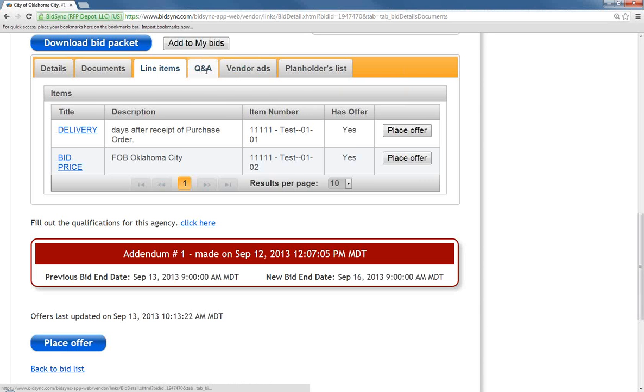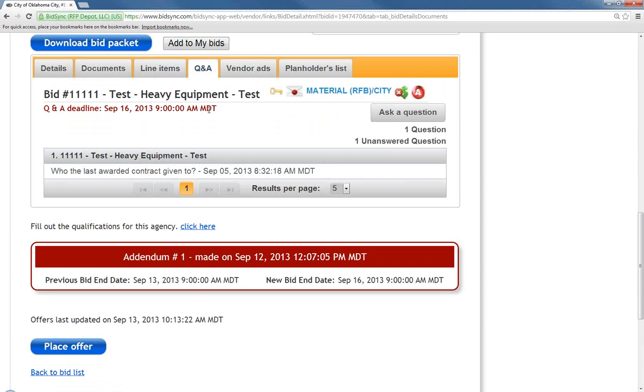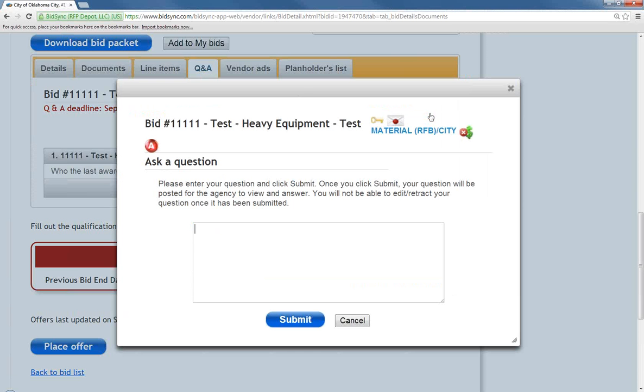After the line items, we'll have the question and answers. In here, you can ask the agency any clarification questions or anything you need to ask them. You'll want to pay attention to the question and answers deadline. As long as that is open, you can hit Ask a Question. That'll pop up a box, just a text box, that allows you to either copy and paste from Word, or just type into that box what your question is. Below that, here's that box that should now be showing on your screen.